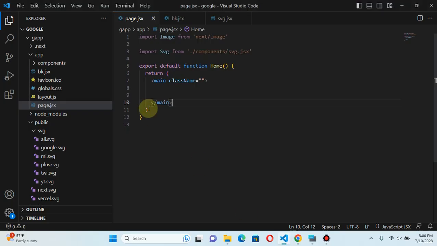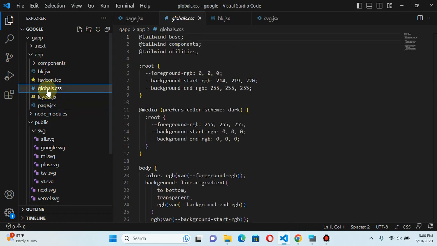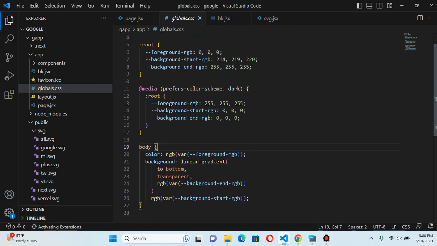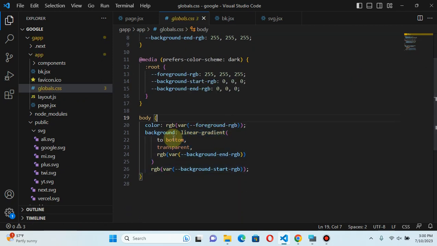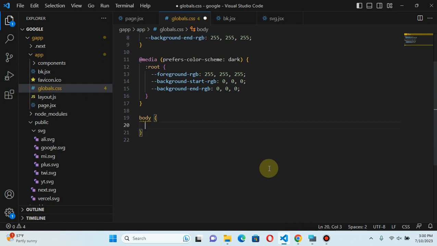Let's go back to our global CSS. Let's see in the body. As you can see, we've got the body here, and it has a background color which is a linear gradient. We don't need this. We don't need it at all. Save, and go back. Are we happy with this? Yes, we are happy with this, meaning that now we can start to do whatever we want.